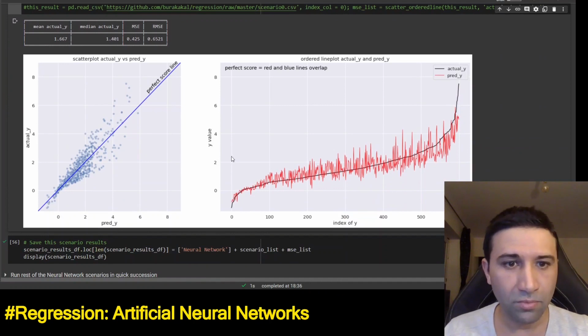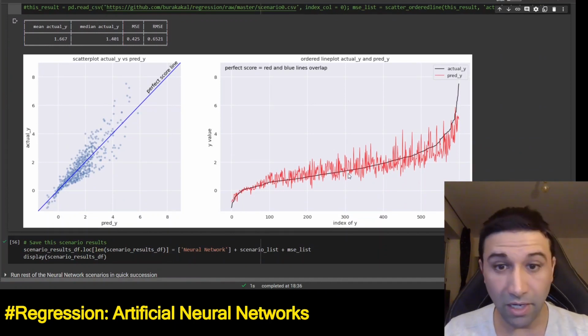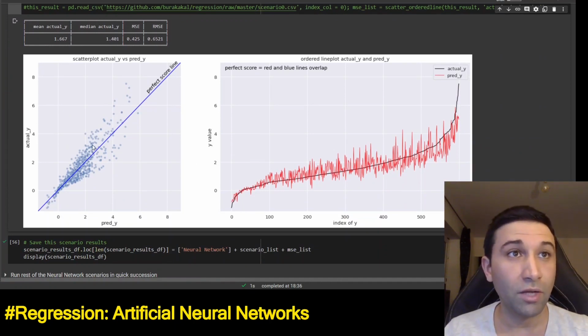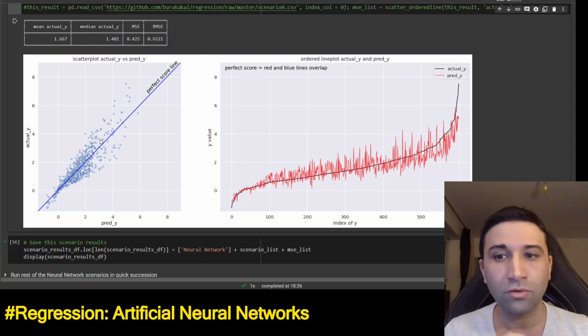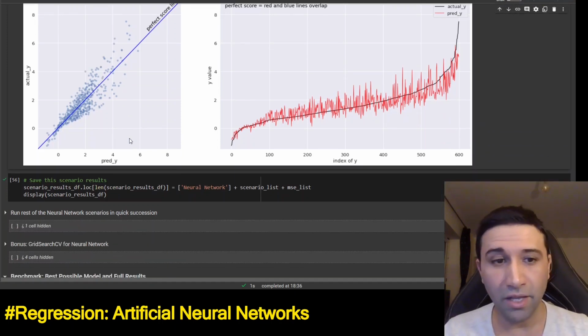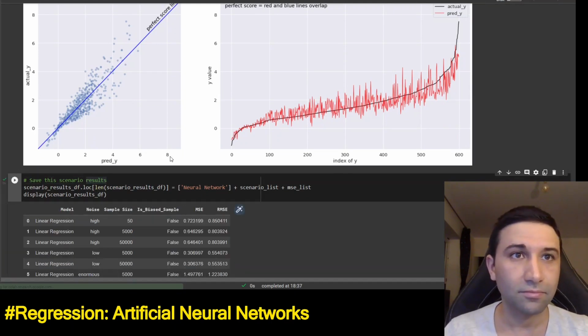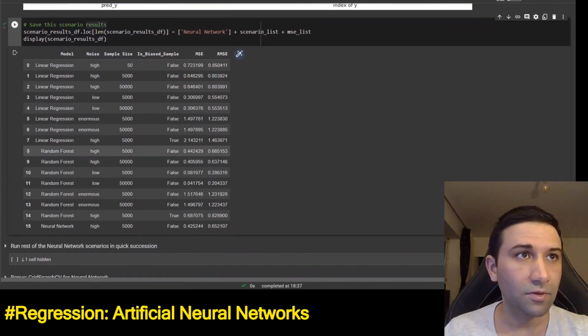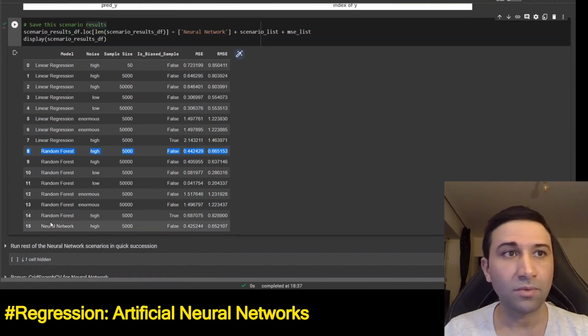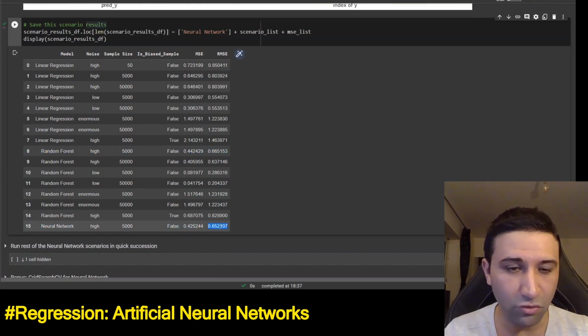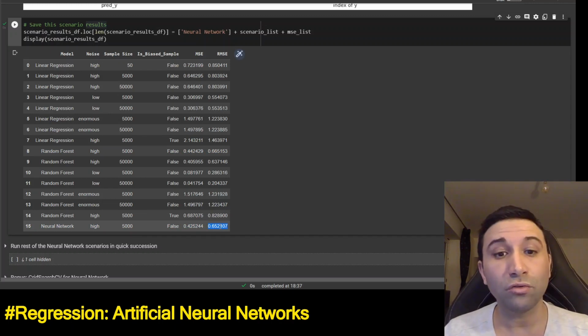That looks good. Red line, black line alignment, and also dots around the diagonal looking good. And let's see how that compares to random forest for the same sample. So that's random forest, and that's neural network. So lower RMSE score. So we can say neural network has outperformed random forests in this scenario.